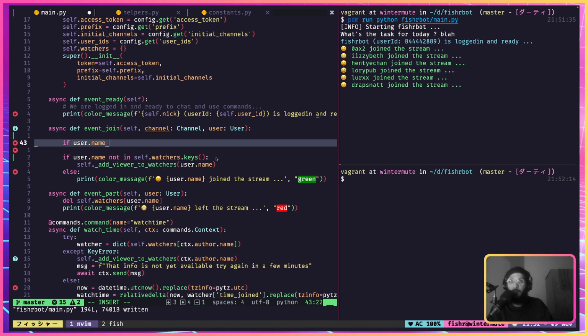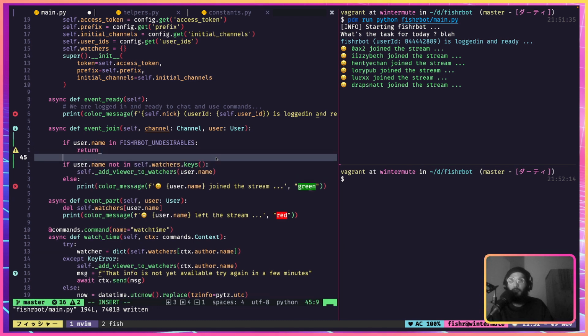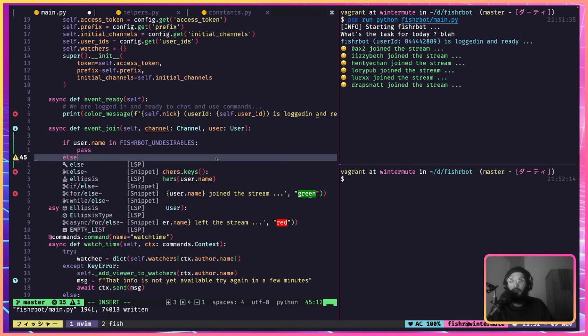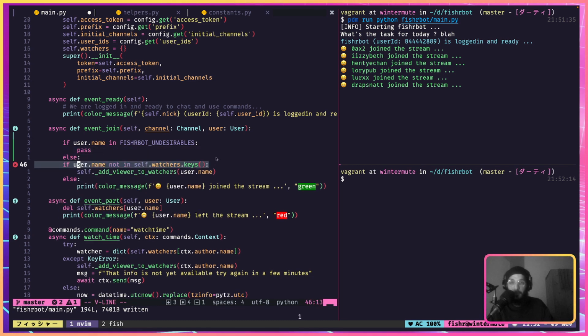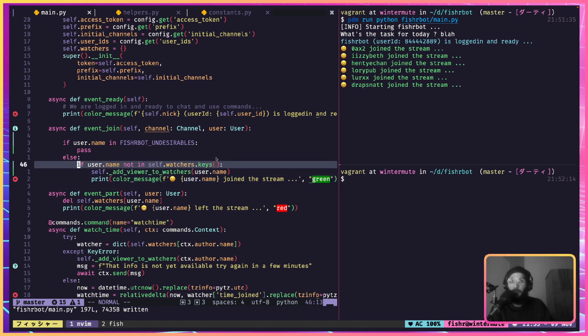If user.name in the undesirables, then you just return. Actually, no, you just pass, right? Else, you do this. And you print in there.